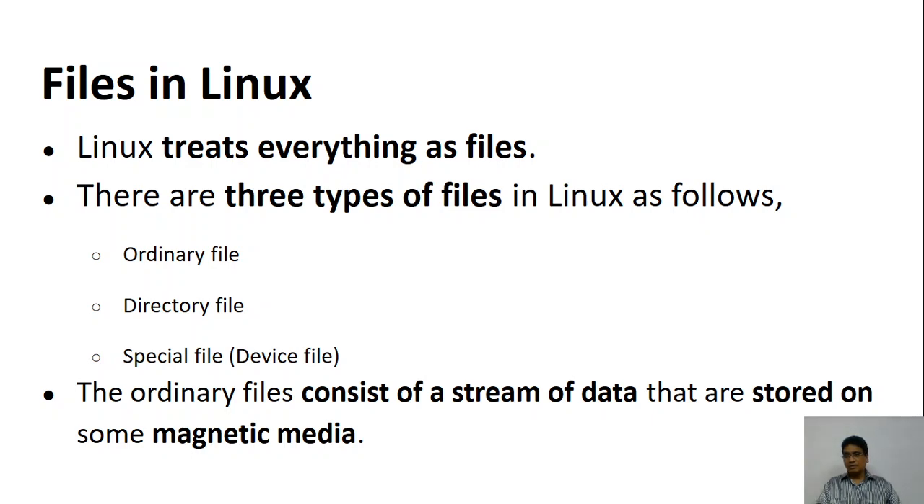Similarly, the output devices that you can think of, your terminal, is treated by Linux as a file. So for Linux, everything is a file. Whether you create your own files that you are familiar with, or whether there are some devices, for Linux everything is considered a file. Now there are three types of files that Linux distinguishes. One is the ordinary file, the other is the directory, and the third is the special files. These are the device files.